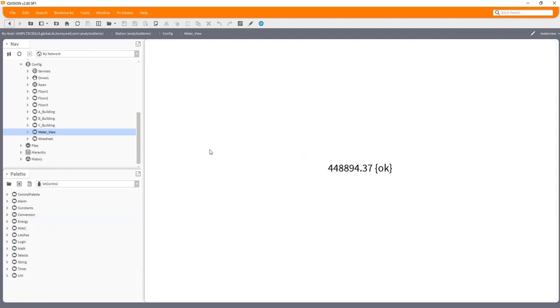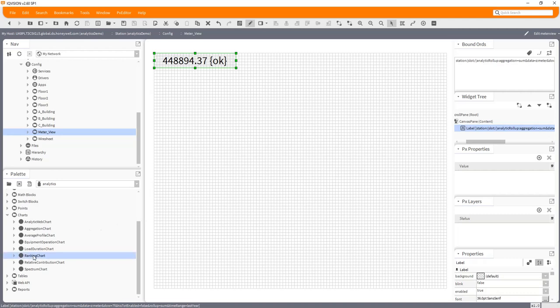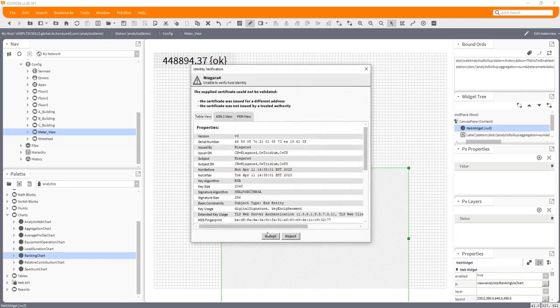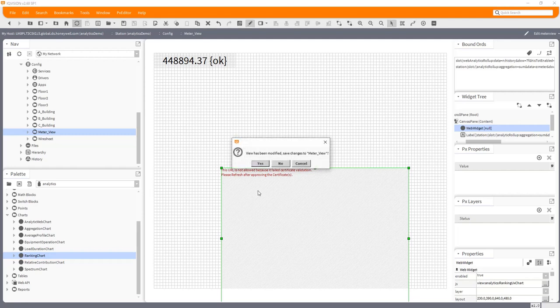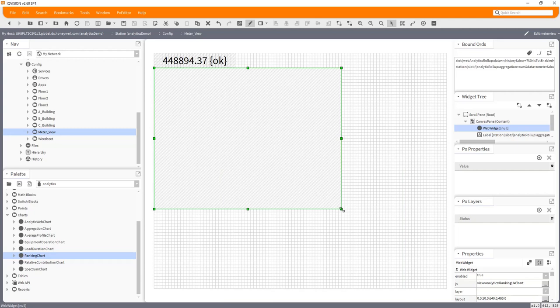Now we'll move on to presenting the analytics data in a slightly more visual format. And to that end, we have quite a few tools in the analytics palette which will help us, for example, these various charts and so on. So if I put my PX page into edit mode, put that out of the way for the moment, and we'll start with a simple one such as the ranking chart. So this will sort all my meters into their respective places in the ranking.